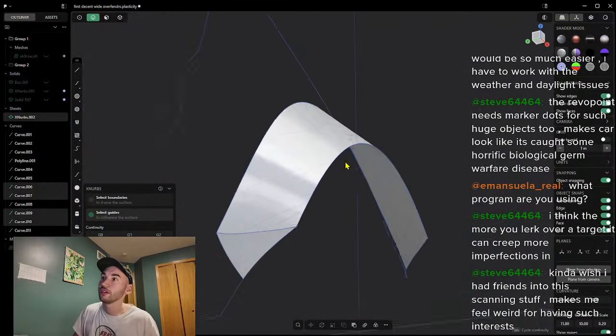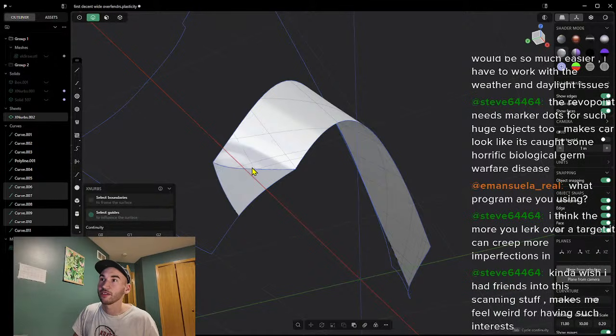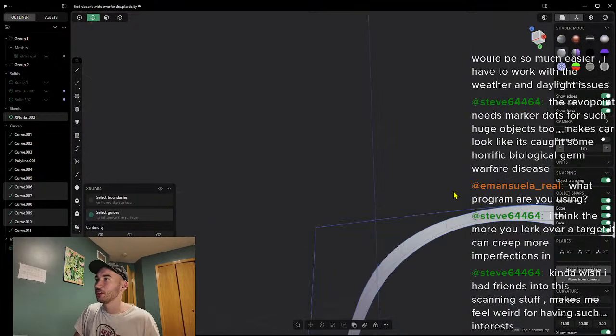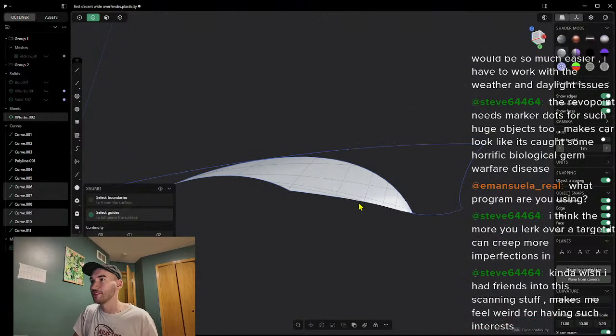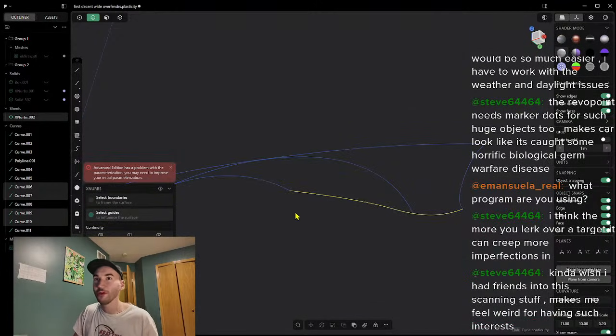And I believe if I say select guides, I click this edge as a guide. There we go. It changes it to flow a little bit better with the edges. I'll do the same thing over here. Oh, it doesn't like that. I think it maybe only wants me to use one edge as a guide.